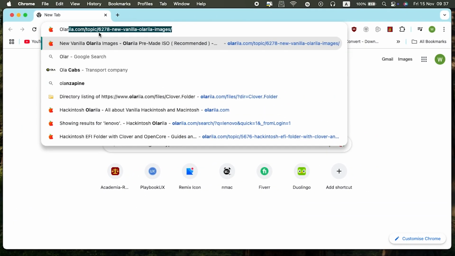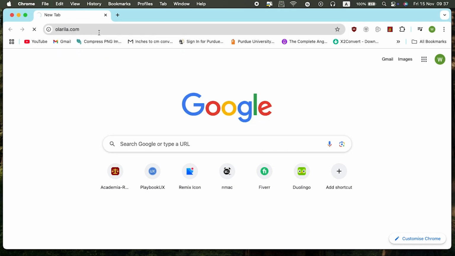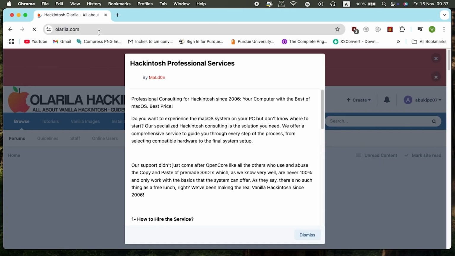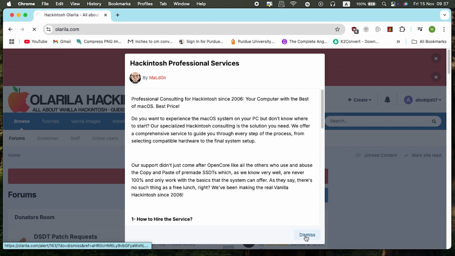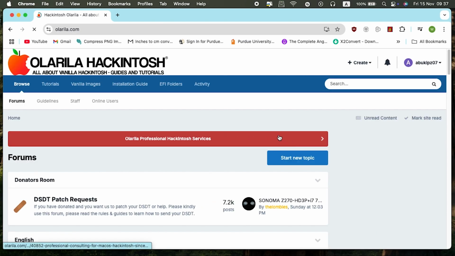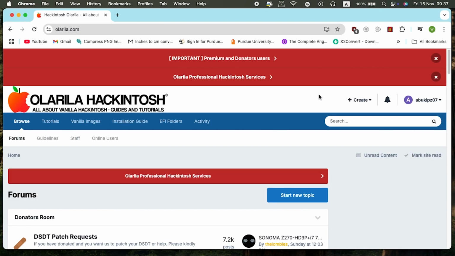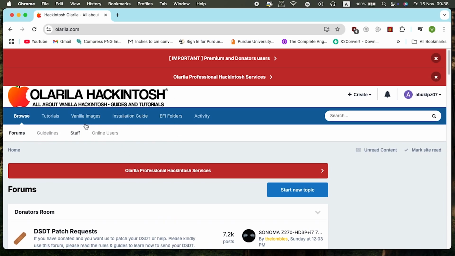It's called olarilla.com. So in this site, you'll be able to get what is called vanilla images. Just dismiss. And for you to be able to download software from here, ensure you create an account, you just come here and create an account. You see mine is already logged in. So once you are here, navigate to this section which is known as the vanilla images.